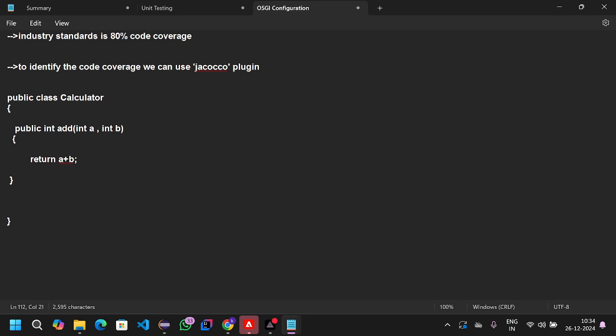Okay, fine. Here what is happening is I'm taking two parameters and doing an addition operation. This is a normal, simple program. For this simple program, I want to write test cases. Normally, how can you write them?